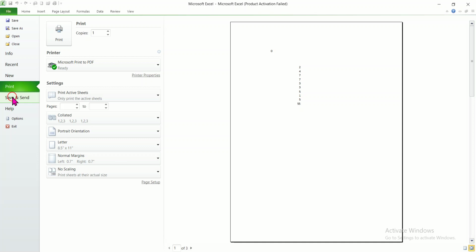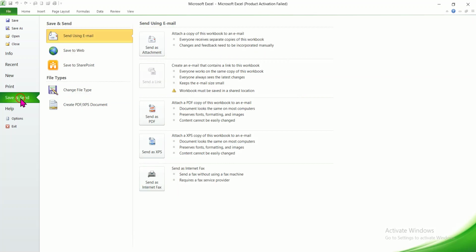And the next tool is the Save and Send. From here you can save your file and also send to your desired address, like by using email or save to web and save to SharePoint. And these are the different options through which you can save and send your file or your data in the Excel format sheet.